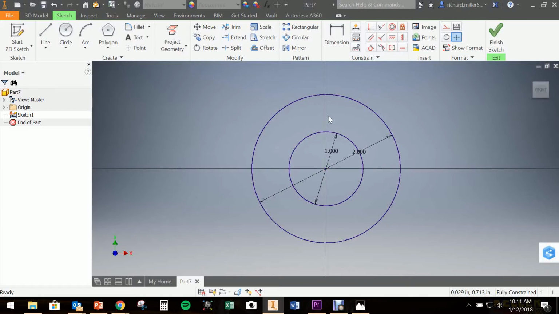Primarily, this inner circle really is just a construction line, if you will. In fact, let's go ahead and make that a construction line. I'll highlight that, and I'm going to hit this button right here as the construction button. And it turns that object, you see where the dashes are now, into a construction line. All right, I'm going to click away from it because I don't want that to be a construction line.